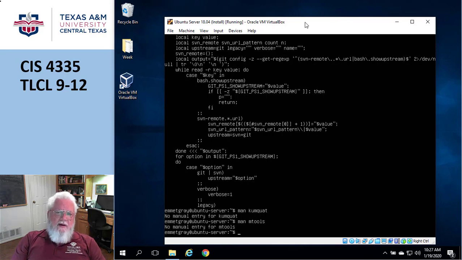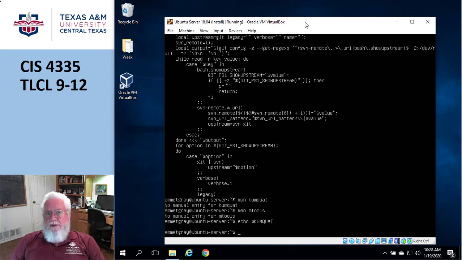So what kind of error message do you think you'd get if you ask for a variable that does not exist? For example, I know there is nothing called kumquat. So if I said echo kumquat, what do you think is going to happen? Nothing. There's no error. It just doesn't show you anything. So it's perfectly okay to ask for a variable that does not exist. It is not an error condition.